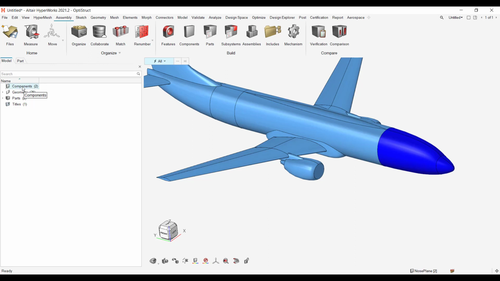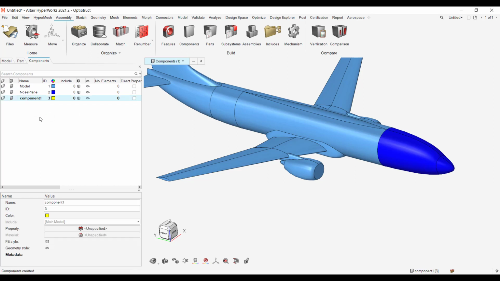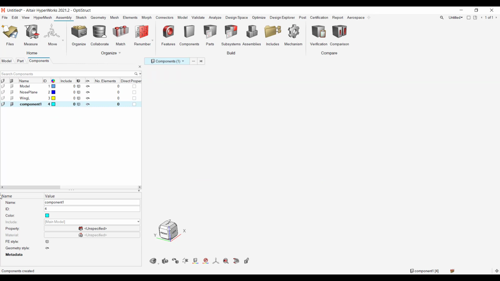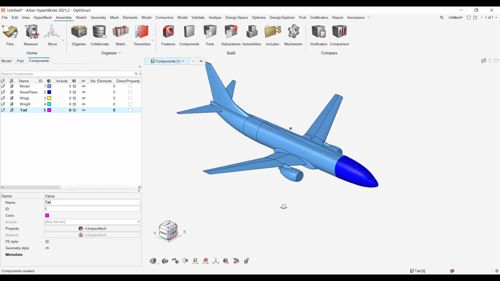But this time I'm going to double click on my components over here on the left-hand side. What that does is open up a separate tab for all of the different components that are going to be in your model. So I'm going to right-click over here once again in this browser, create a new component. I'm going to call this wing left. Right-click, create a wing right. Let's do a tail for the sake of argument. And let me start organizing these.